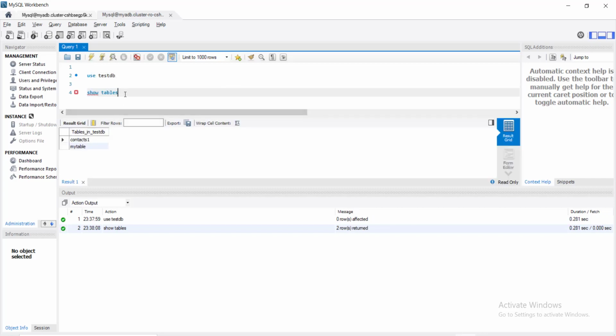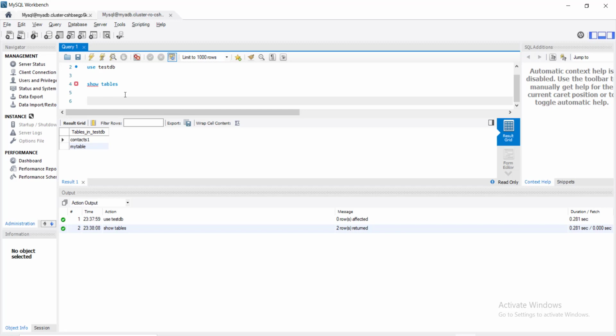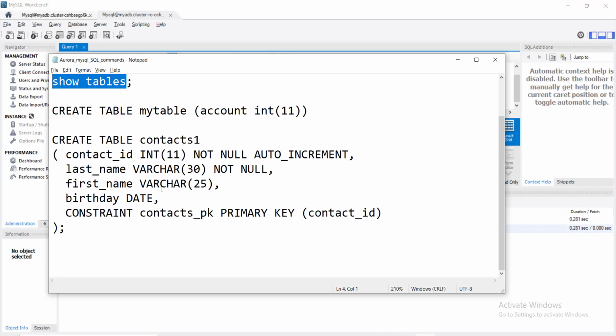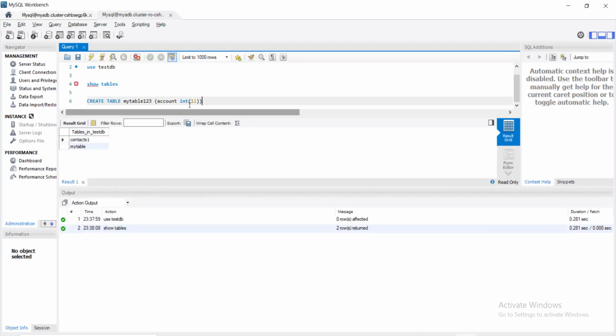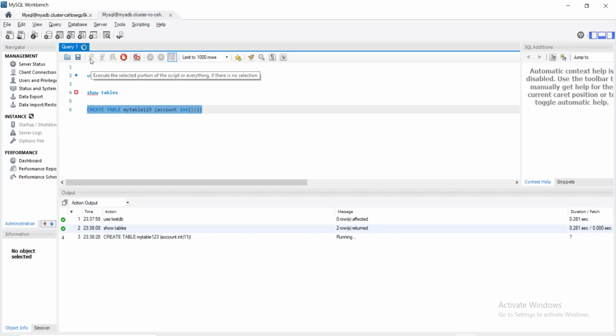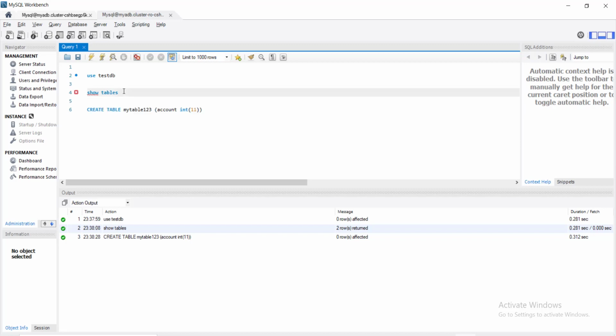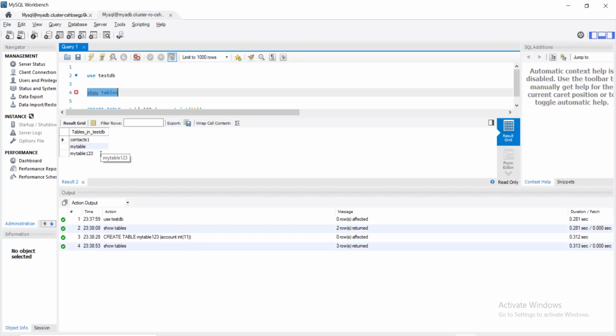The interesting part is, can I create a table here? Let's create a new table, my table 1 2 3. Let's see if I'm able to create it or not. Okay, I can do this because I'm connecting to the same instance, and the same instance has read-write permission. That's the reason, even if you have a single instance, even if you use the reader endpoint, it will work as read-write.